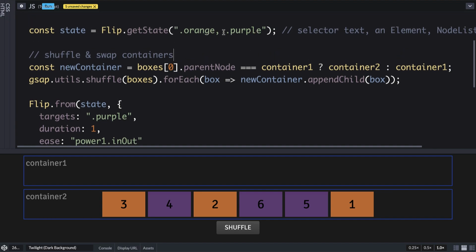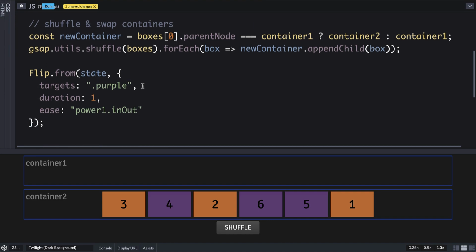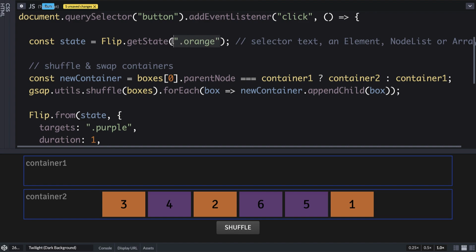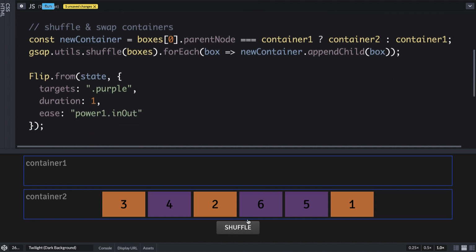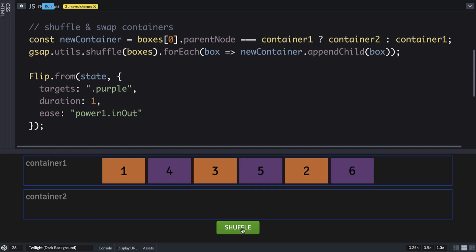But what if we try to flip something that has no data in the state object? So for example, let's say that we only got the state of the orange elements, and then we try to pass it in and flip the purple ones. Well, there's no purple element data inside of this state object. So if we try to animate those, it's obviously not going to work because there's no data in there for it to pull from.